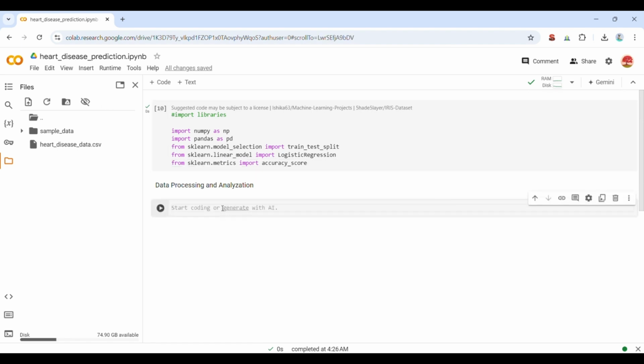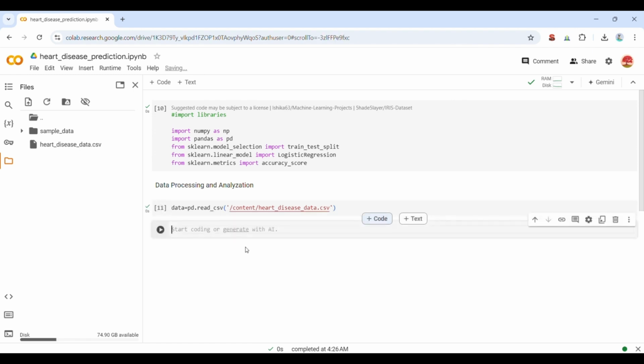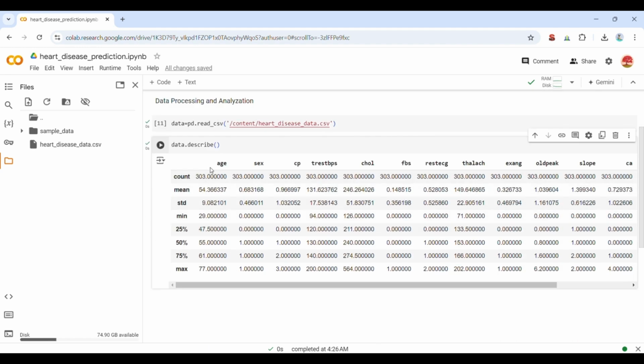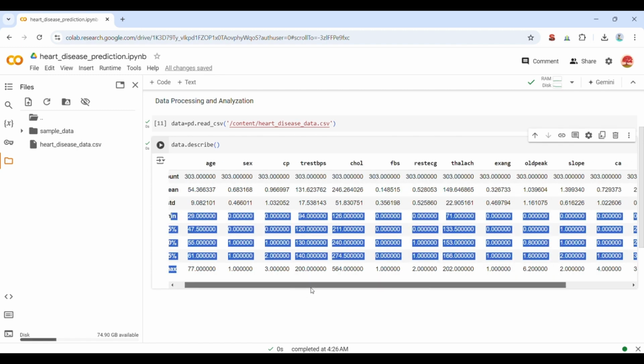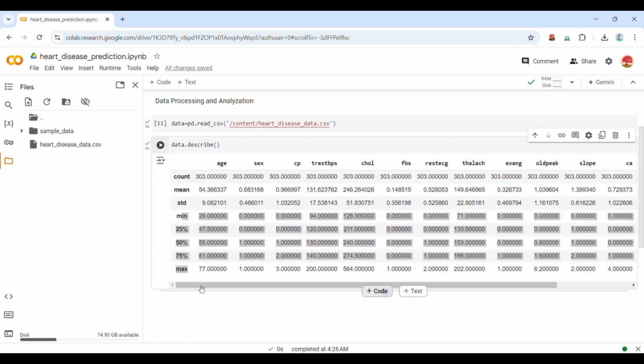Now analyze our data. Make a variable named data. Then with the help of the pd.read_csv function from pandas, give this function our path. Let's copy the path and paste it. So run this. Now check, describe our data. So data.describe will help us see our different values like standard deviation, mean, and so on, according to their corresponding feature names, columns, and attributes.